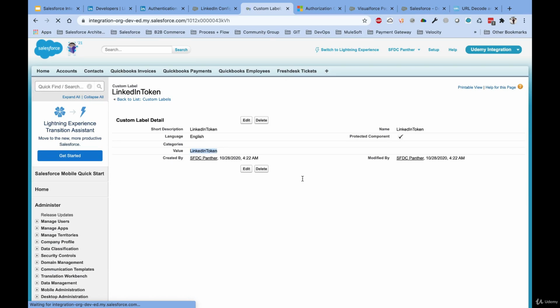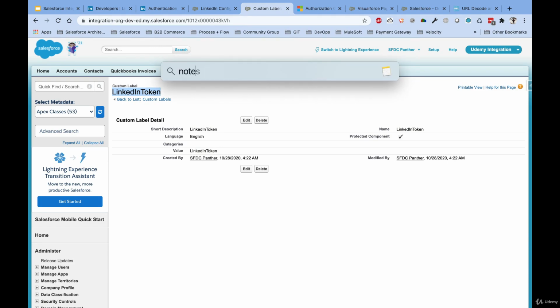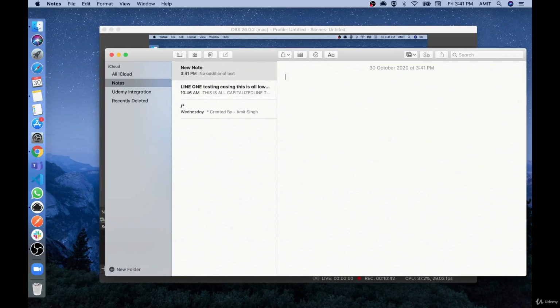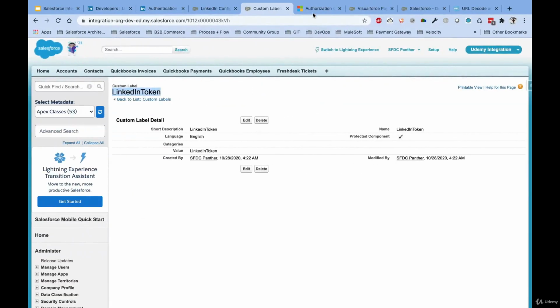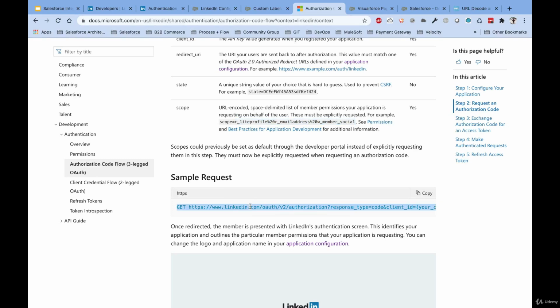That means I already created that. So I have that. Now next step is, let's quickly prepare the URL, and then we will try to test it. So what we are going to do is, here we have this document open.